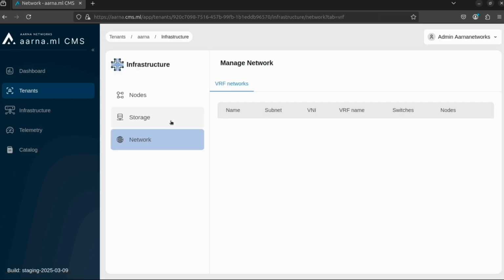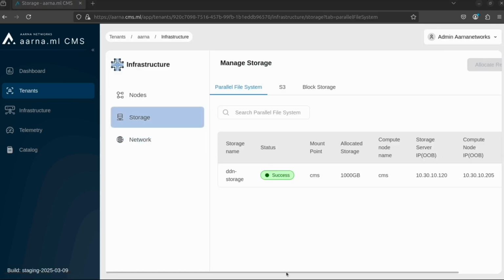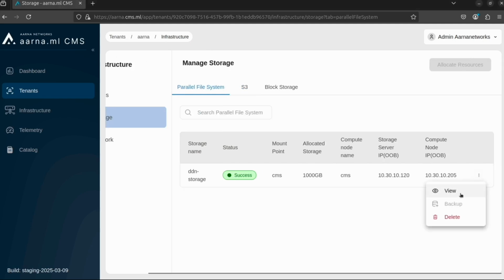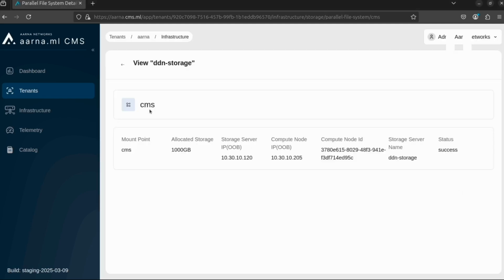So let's see the details. You can see that provisioning has happened. So in this, you can see the mount point, allocated storage, IP address of the storage server, which is an isolated north-south network. It will be different for different tenants.